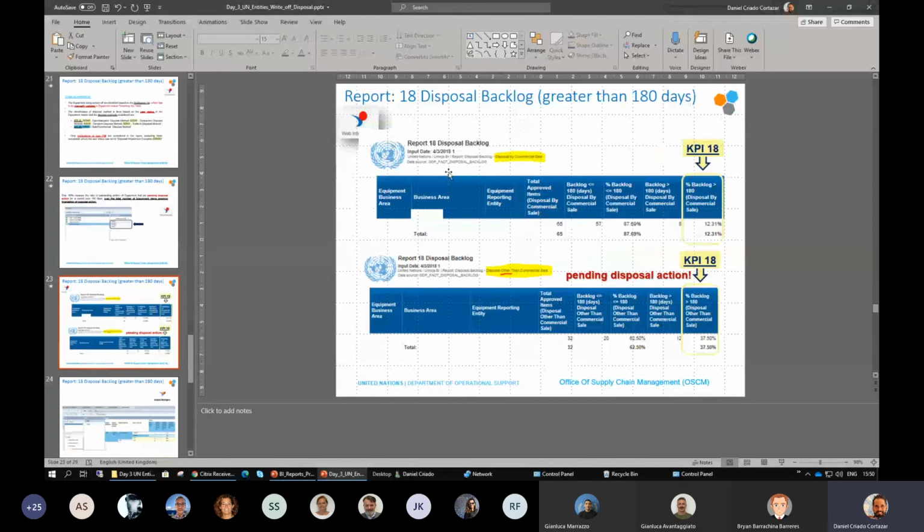In the KPI for disposal sale, in this case, I don't remember the business area. I probably left it blank there because I didn't want to embarrass anyone, or maybe we were just having this, because remember, this is production data. So here, the backlog, the percentage of equipment undergoing disposal by commercial sale for more than 180 days is 12% of them. So 8 out of 65.